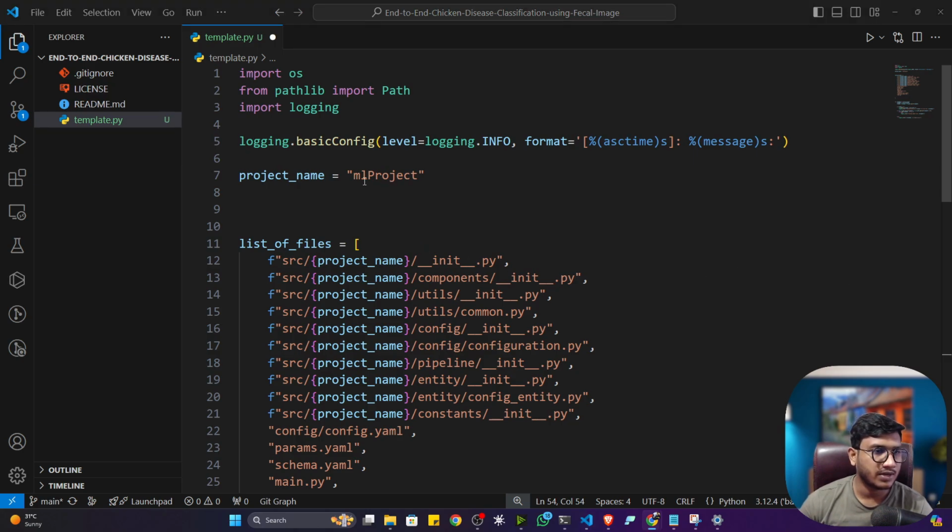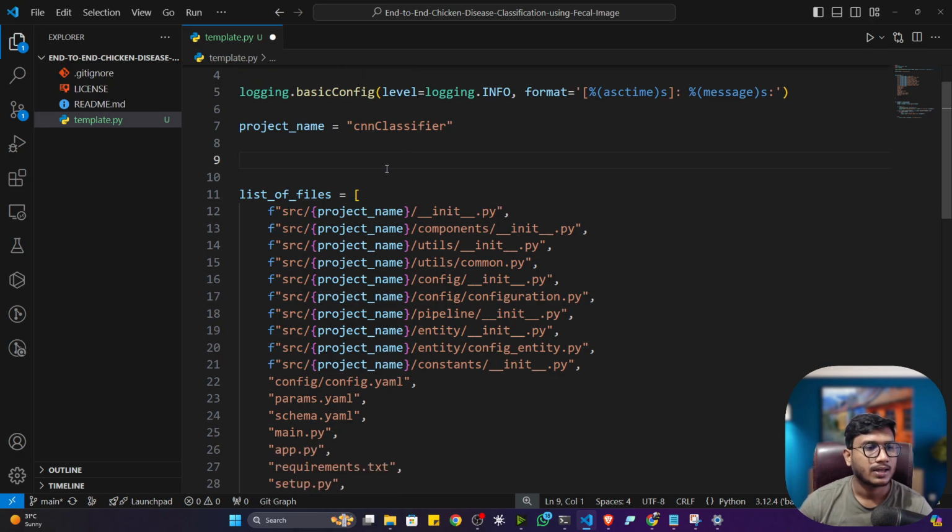Now here, instead of giving ML project, I'll give CNN classifier. You can also give chicken disease, but I'll share this project as a template, so that you can use this template in your every project. That's why I've given CNN classifier, because it will become one classification project, right? You can give any name here.